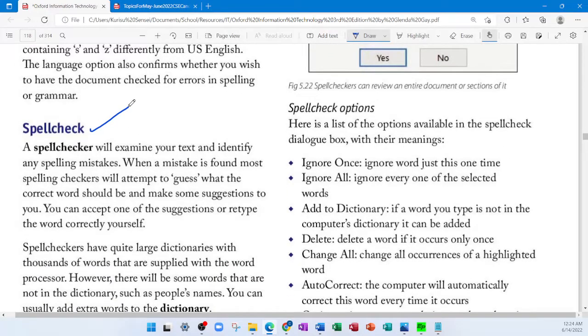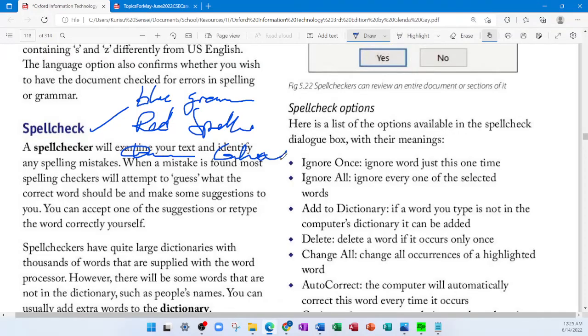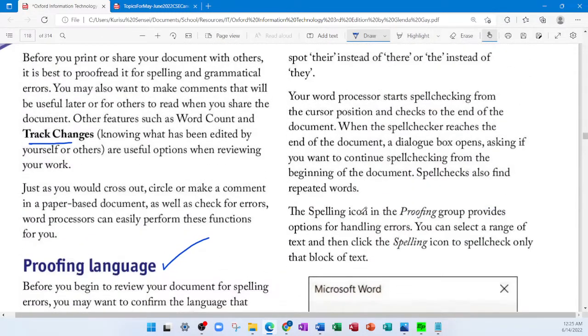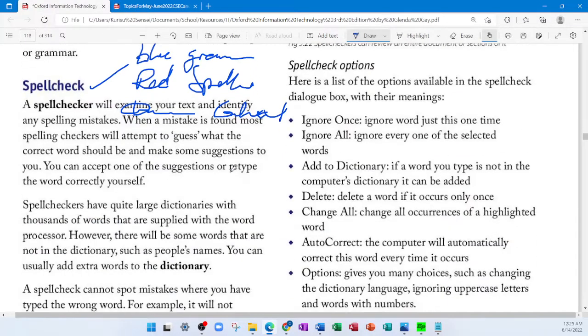When we're using the spell check, remember a red line indicates the spelling is wrong, and a blue line indicates a grammatical error. Red is the spelling, blue is the grammar, green is the context. Your word processor has a dictionary, and that's how it knows whether you spelled a word wrong or not, because it checks against that dictionary.